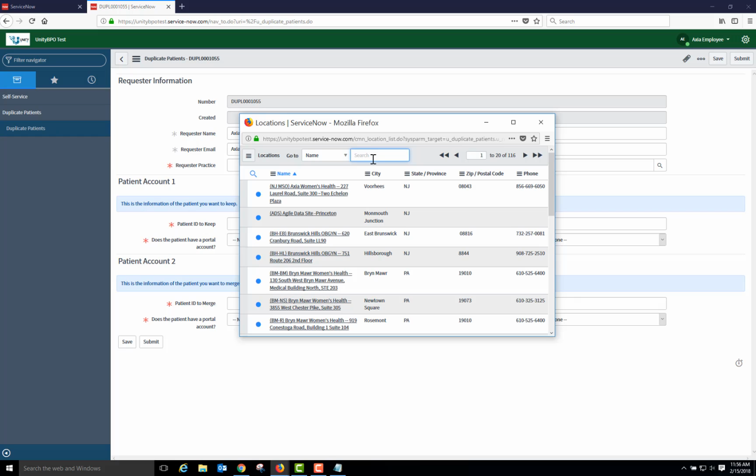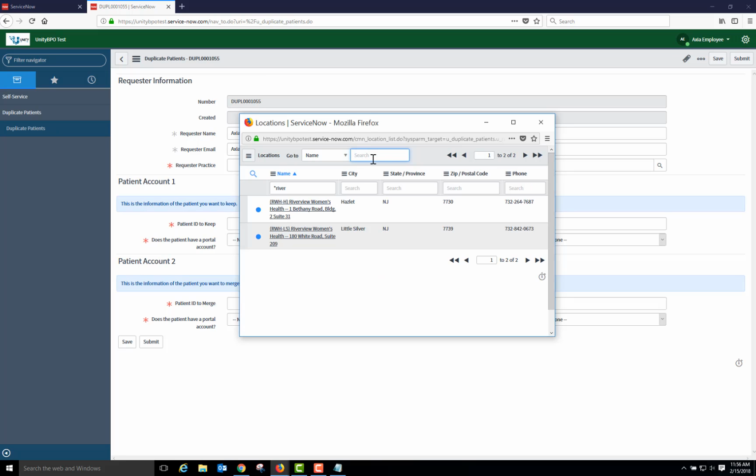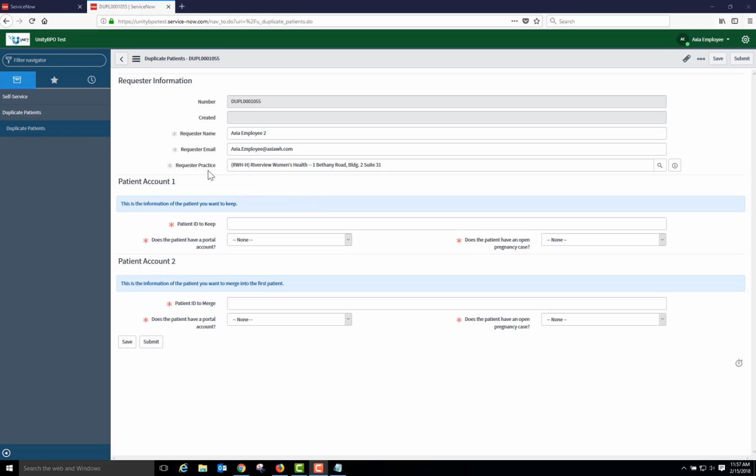In the search field, I'll use ServiceNow's wildcard symbol, which is the star key, followed by a search word. By typing *river and hitting enter, the list will return only records that contain the word river in the name. This is the record I'm looking for. So when I click on it, it'll go ahead and populate in the requester practice field.